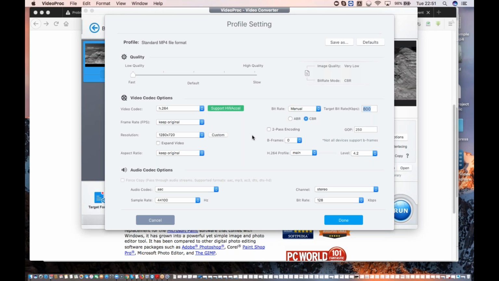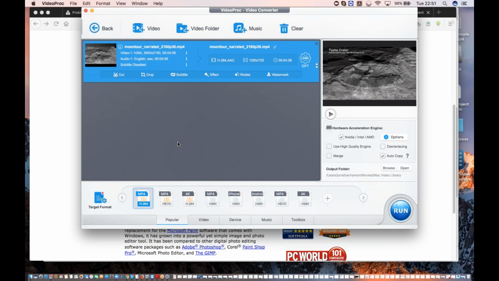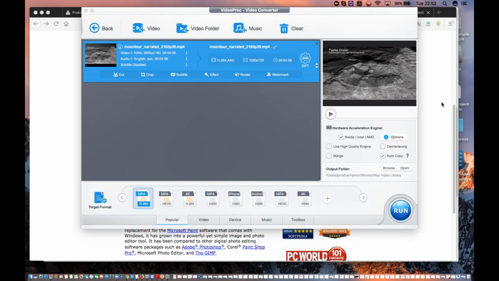So I think that's as far as I really want to go on this, because as I say, I tend to use a different program when I want to have much more control over the data rate. So that's probably for another call, really.